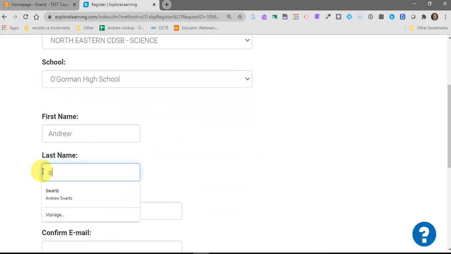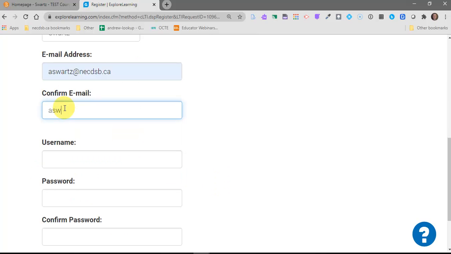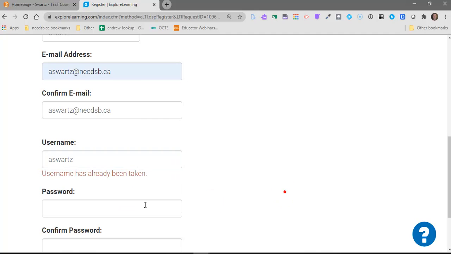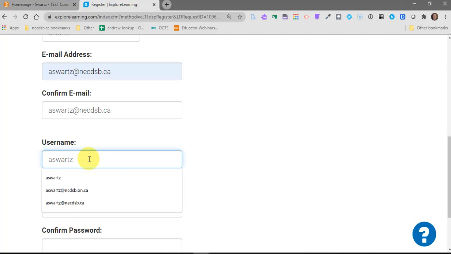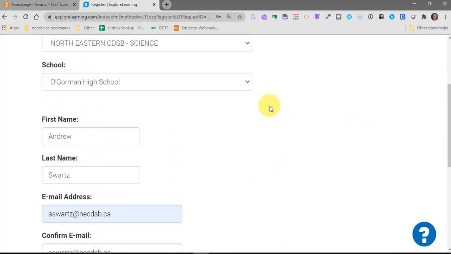Put your first and last name in, your board email address, confirm that email address, and I would again here use your board username and your board password just so you can remember it if it allows you to. So just double check that over.